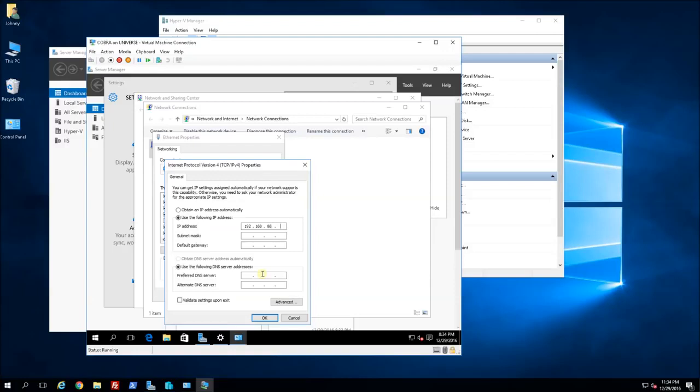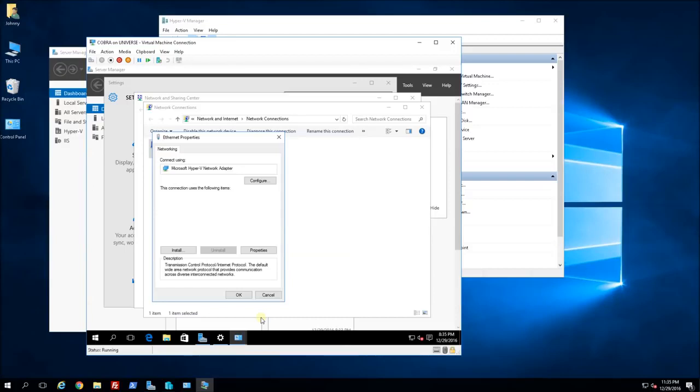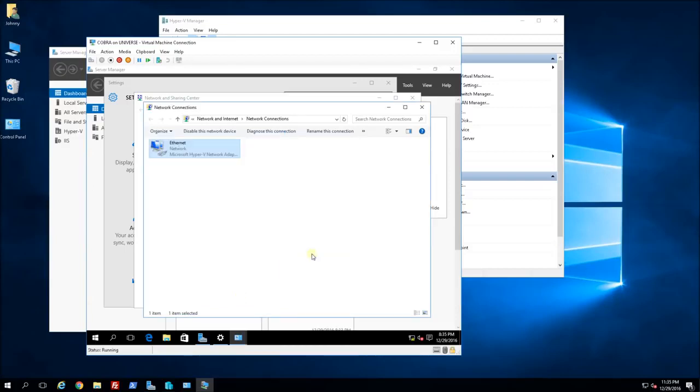Actually, it's 88. So I'm just going to start, you know what? I am going to start with 150 here and have the same network gateway, and the same DNS server that I have on my host. Click OK here.